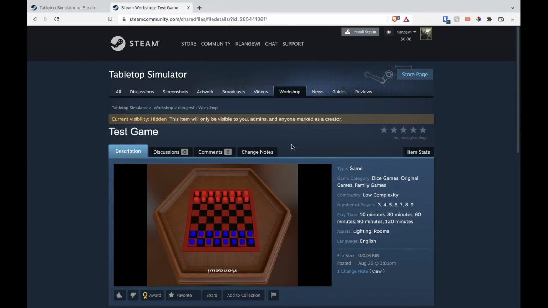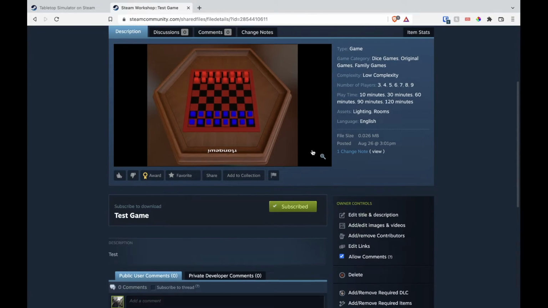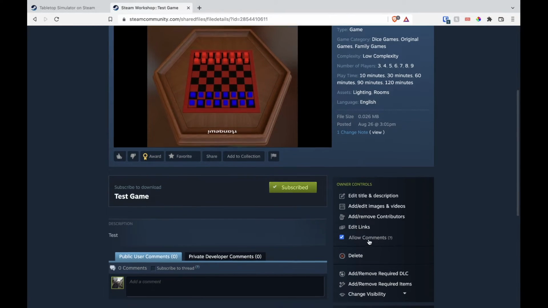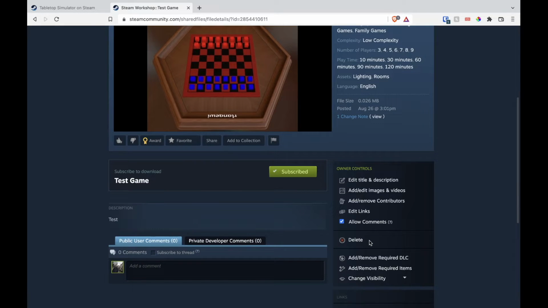If we scroll down, we see some options to edit the title and description, add images or videos, add or remove contributors if you had others that were working on this workshop item with you and you wanted to give them access, as well as edit some of the social links. If you ever wanted to permanently delete your workshop item, that option can also be found here.